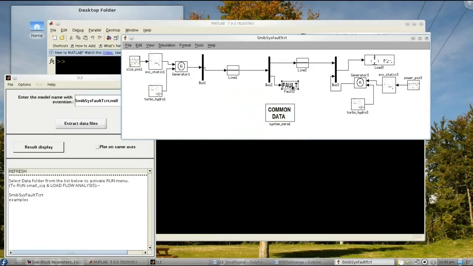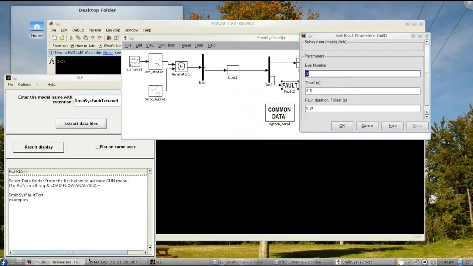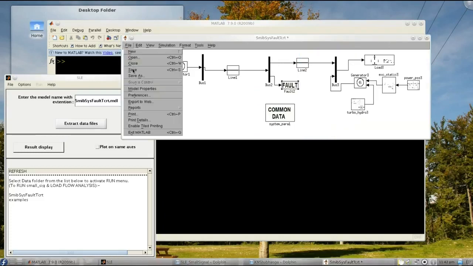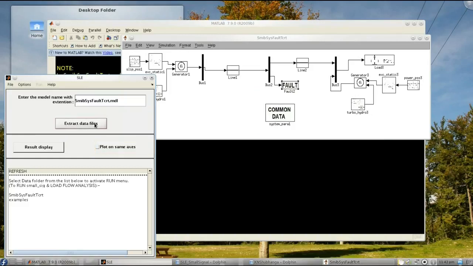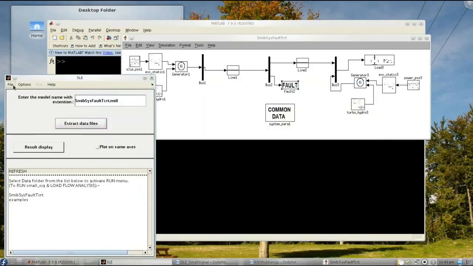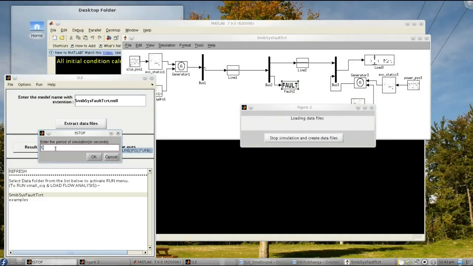Let's increase the time of fault, that is, the span of fault, to 0.22 seconds. So the data file folder is updated with the new values. So selecting the folder, but now directly performing the transient stability analysis for 10 seconds.